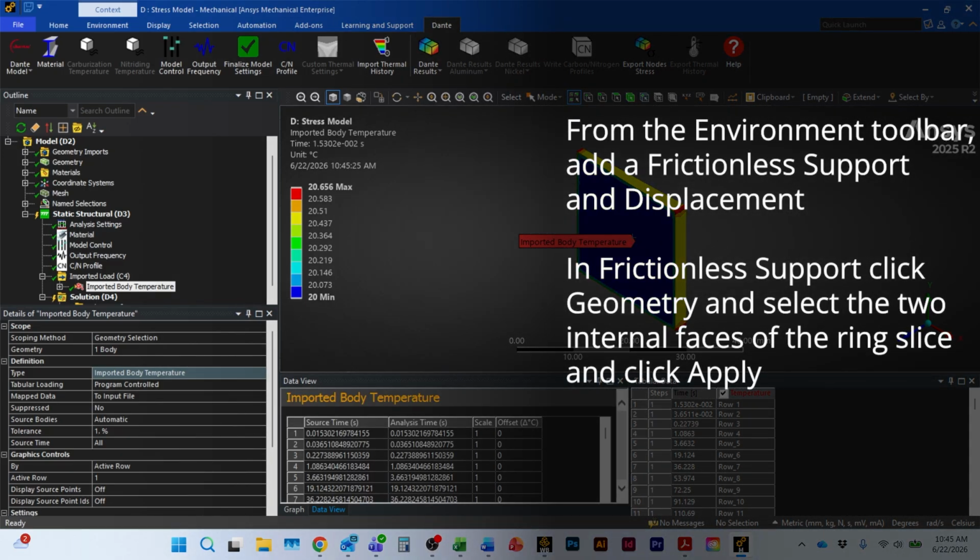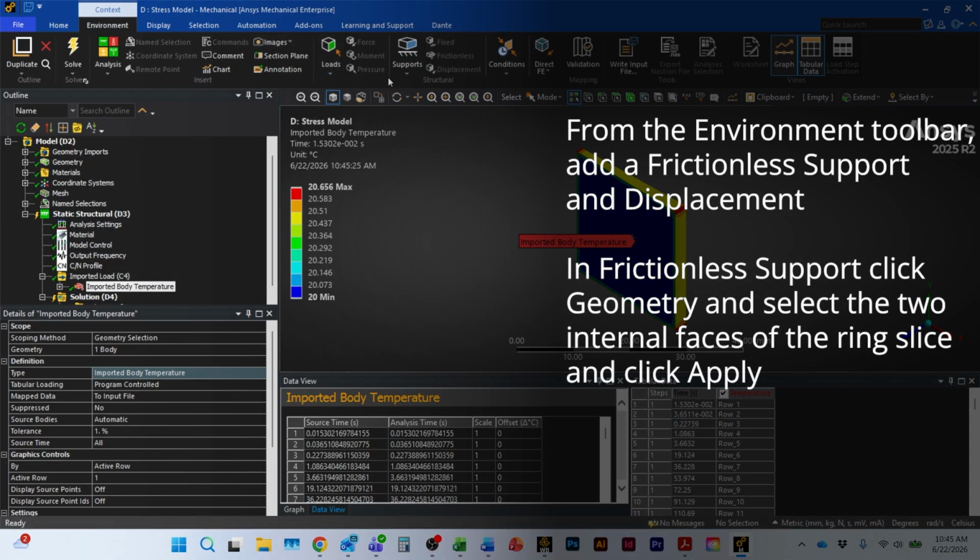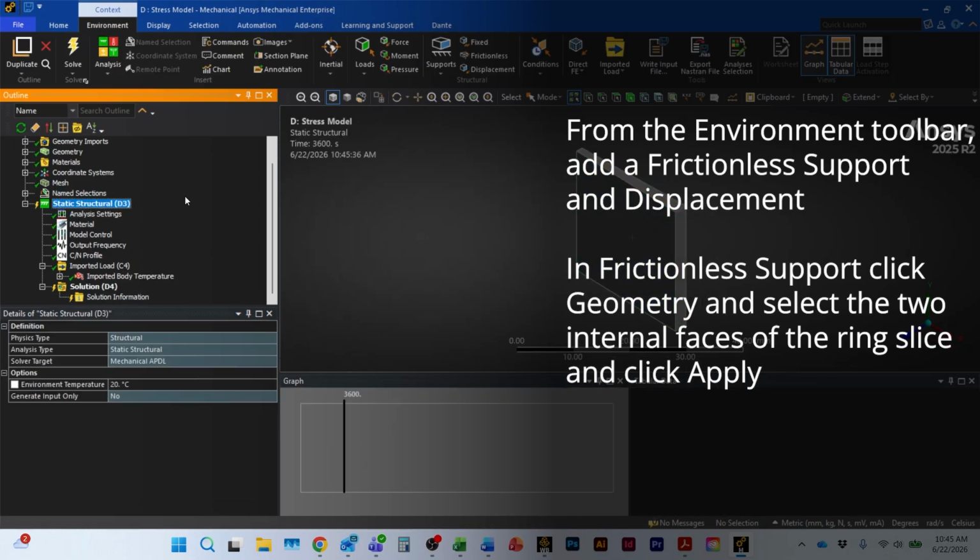From the Environment toolbar, add a frictionless support and displacement to the project tree. In the details of frictionless support, click the yellow box next to geometry and select the 2 internal faces of the ring slice and click Apply.